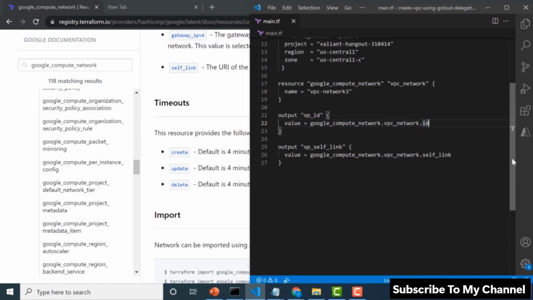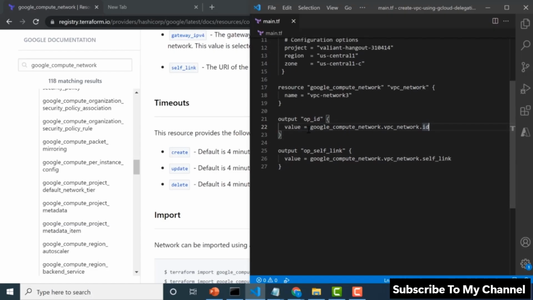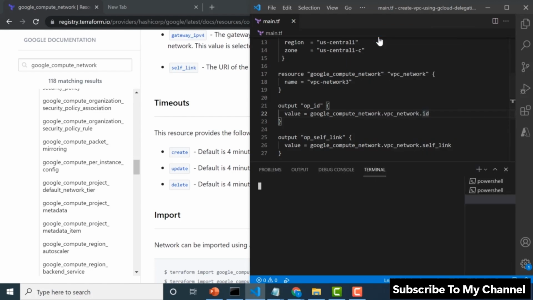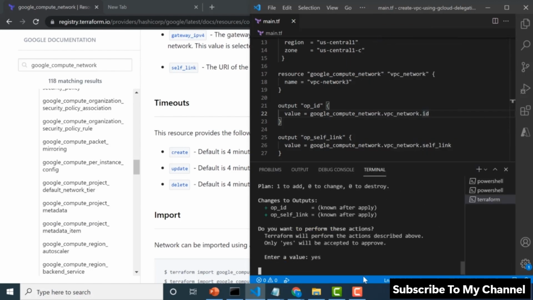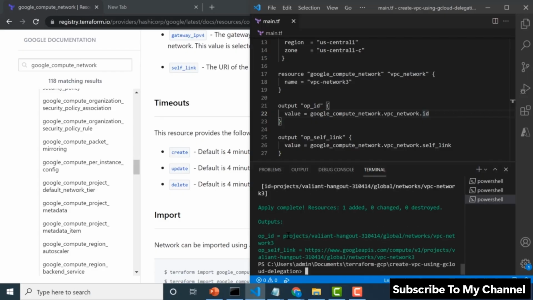So here I'm going to get two output variables. The first one will give me the value of the ID and the second will give me the value of self_link. So let's run this, go to my terminal and I'll do a Terraform apply. I'll do a yes. Okay, so the network has been created and you can see the output as well. So the ID for this particular resource is this and the link for this particular resource is this.